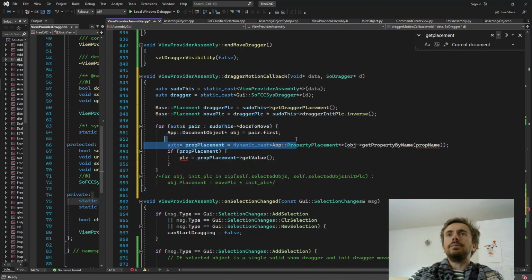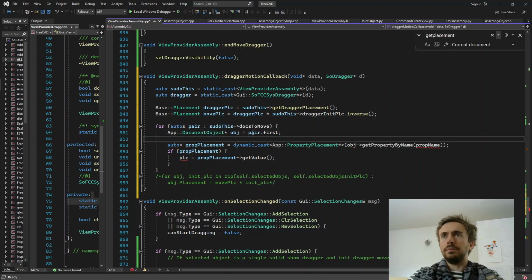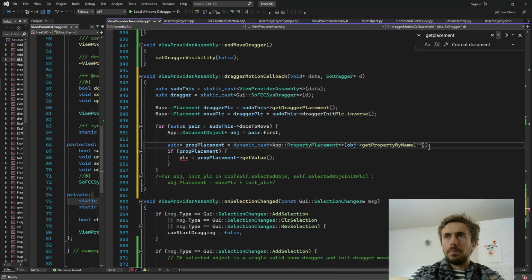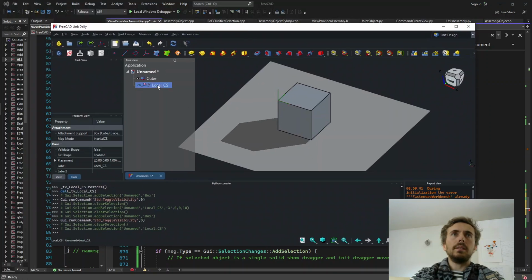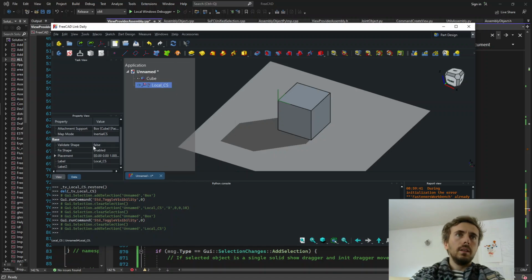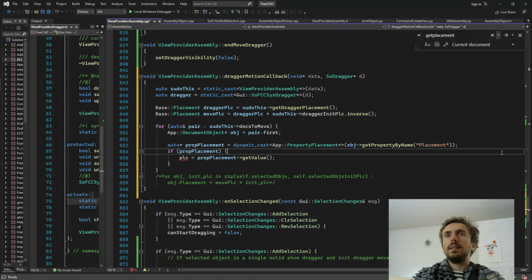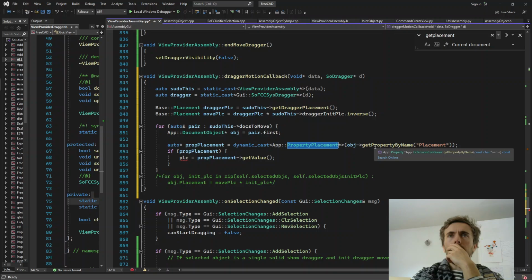So get property by name, and you put the name of the property, and that will access. So yes, in FreeCAD, the document objects have properties. Basically, the properties are the things that appear here. See, these are properties, and so all these solids and app part and so on, they all have a placement property, and this placement property is basically where the object is.